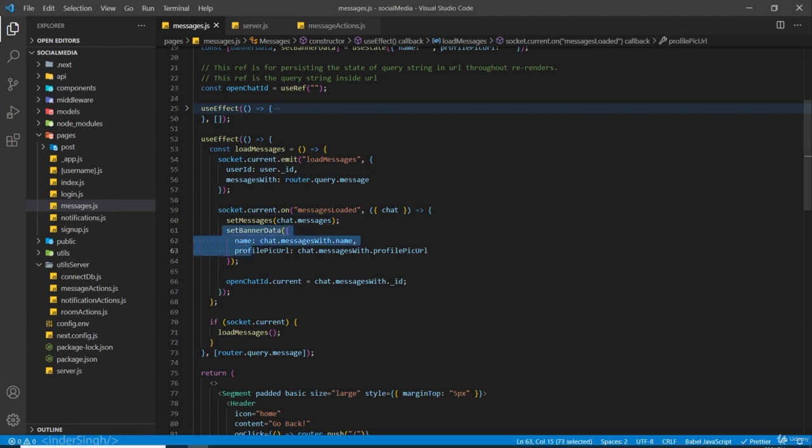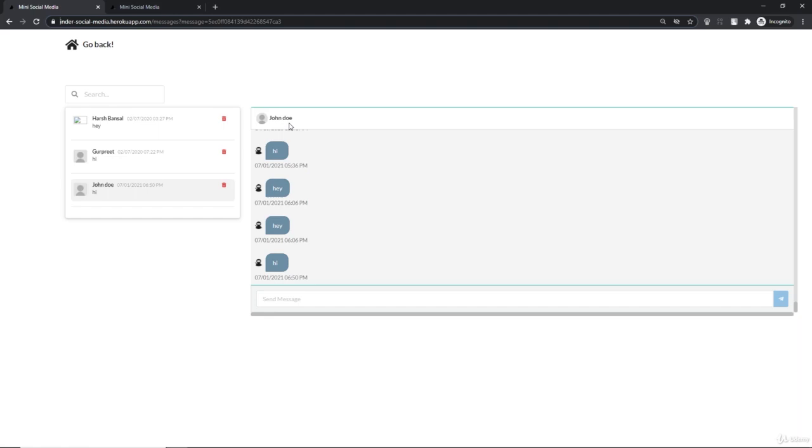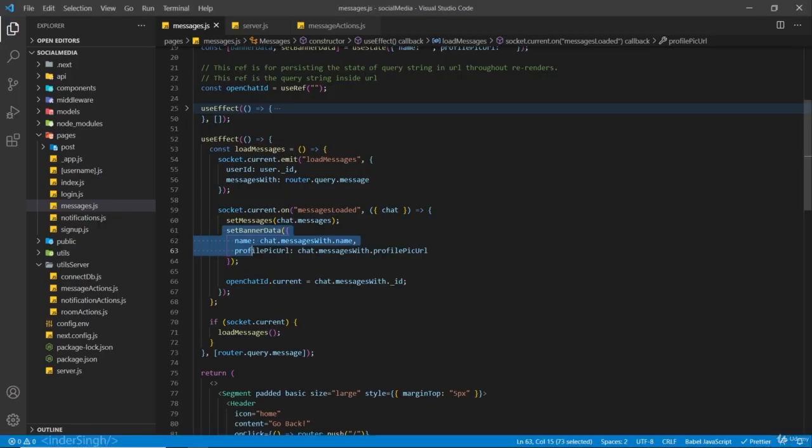So we are calling the set messages function, setting the messages to chat.messages. Banner data, I showed you again, it is just this data right here, the name and profile picture. And again, I told you we are going to keep track of the query string inside the URL with this ref right here. So this value will persist throughout the re-renders of the component. And now in the next video, we are going to start working on the layout for the messages. So I will see you there.